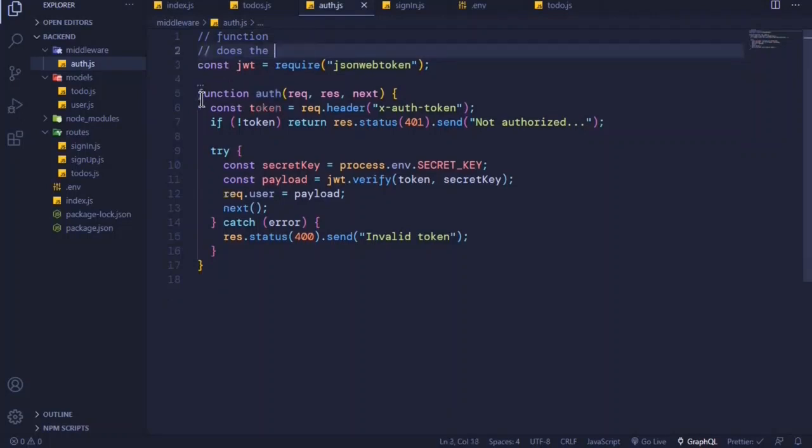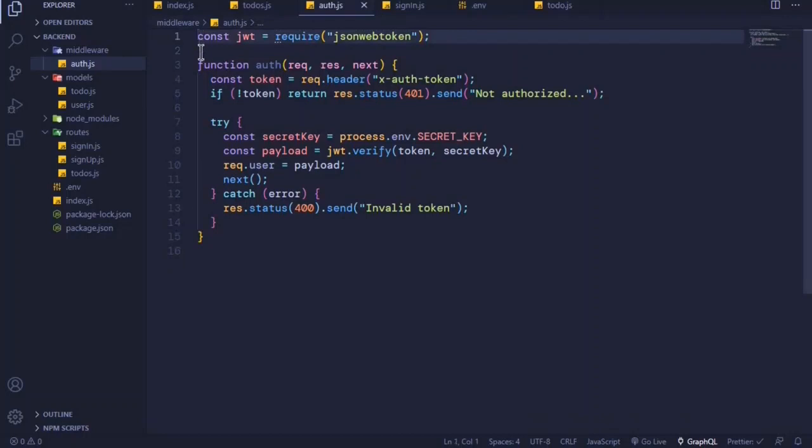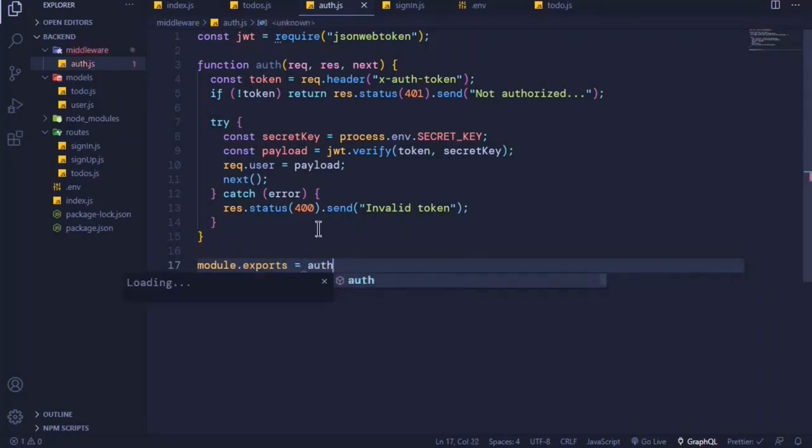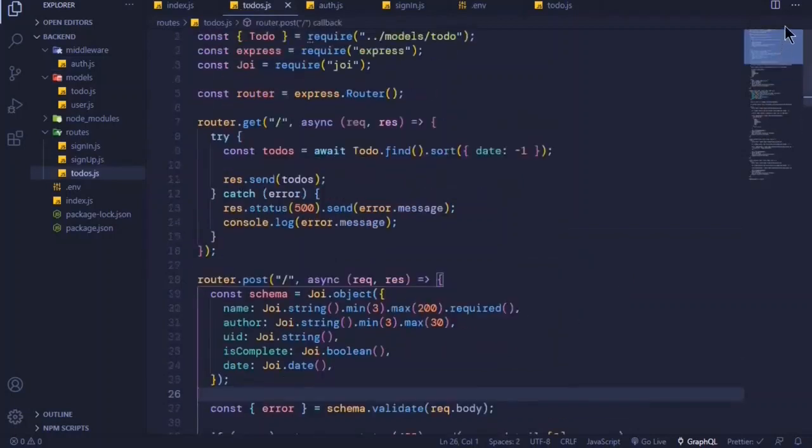Just remove these notes, and then I'll export this function at the bottom here using module.exports will be equal to auth. Now we can import our auth middleware function in our todos.js file. I'll come to todo.js, scroll at the top, and I can import it at the top here.